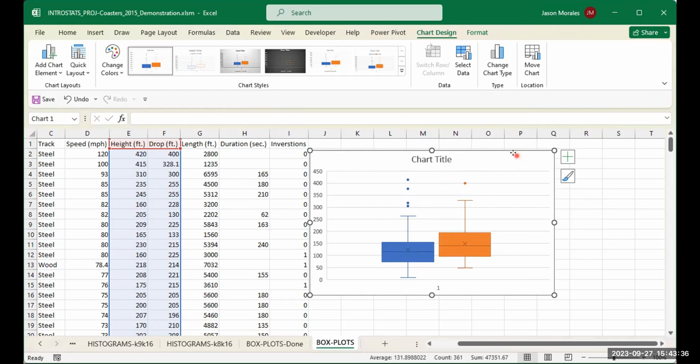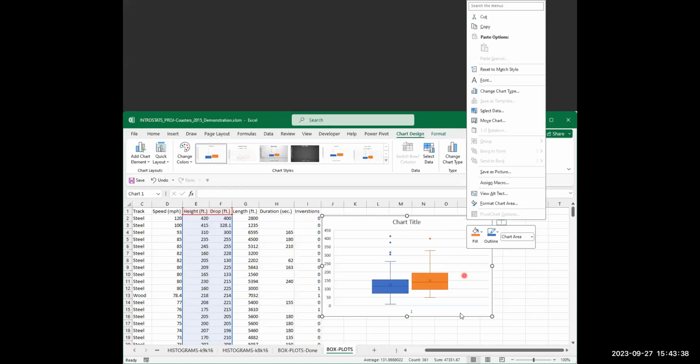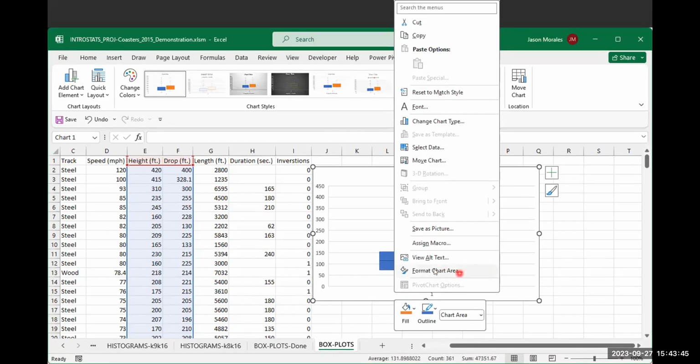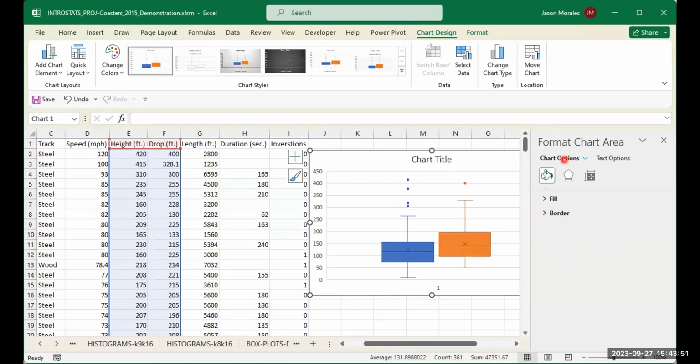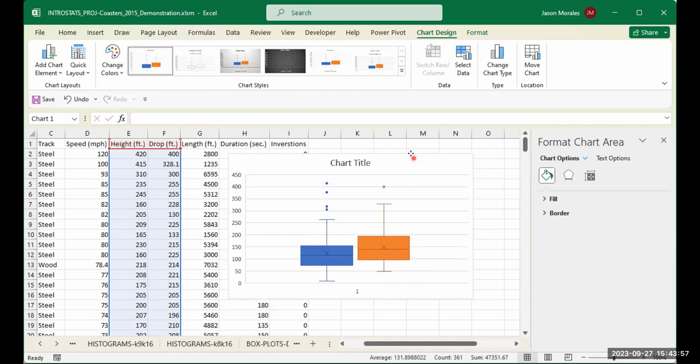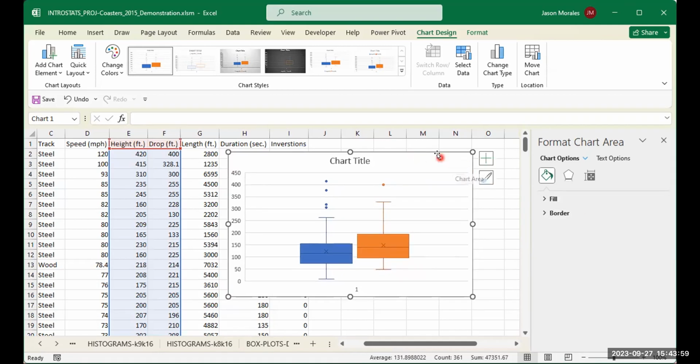So let's right click on the chart. Okay, so right click and put format chart area. And you can see it's bringing up options here for the chart area. Now I'm going to move this over so you can see all of it. And yeah, we want to make sure it's the chart area.